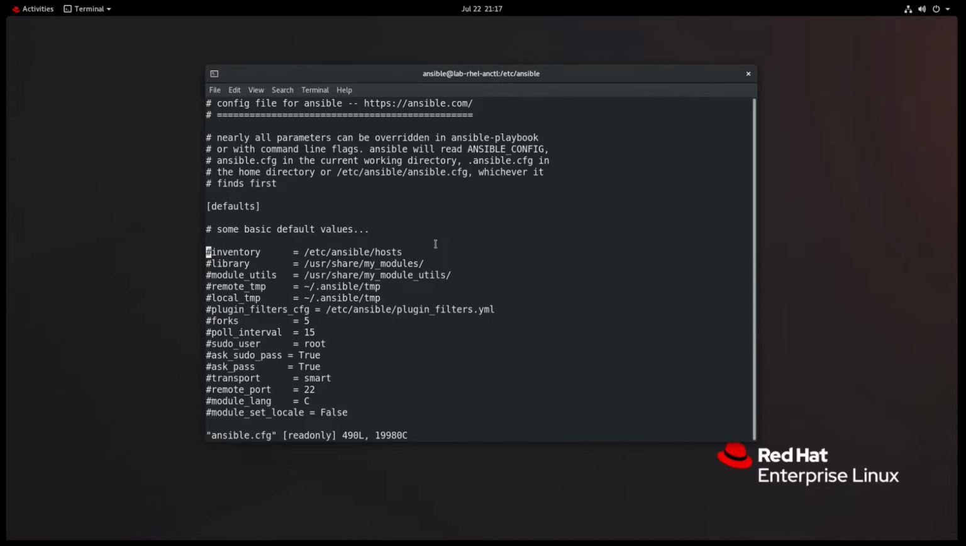Let's say that your inventory is always going to be at a particular place. So rather than having to specify that every time you run an Ansible command, you know, doing -i for your inventory, you simply set that within the Ansible file. So speaking of, we see in the defaults section here that your inventory is set to /etc/ansible/hosts. Now notice how this is commented out.